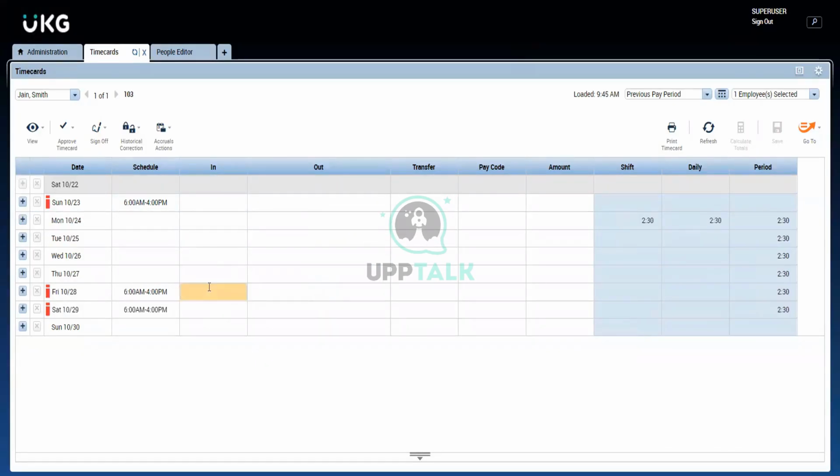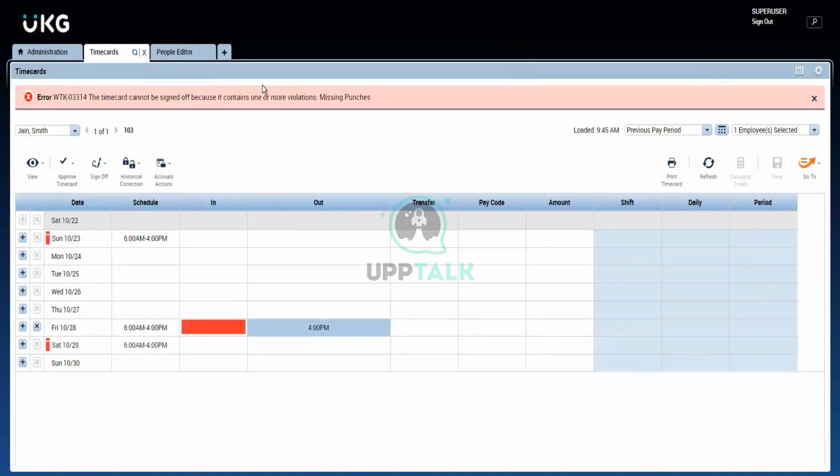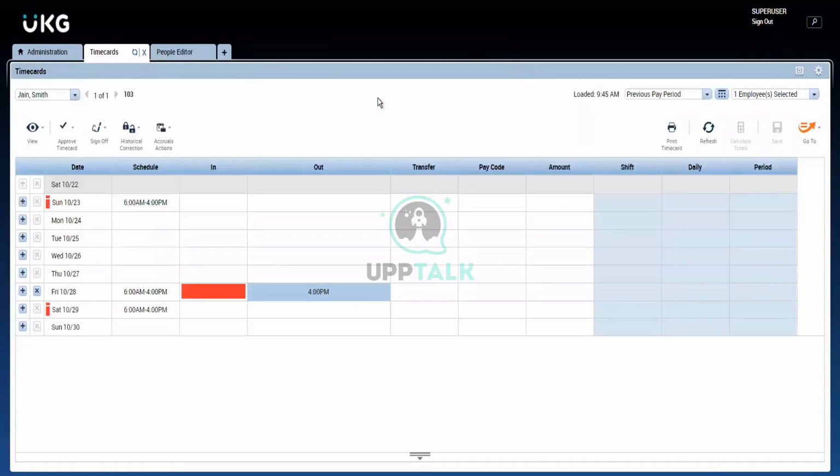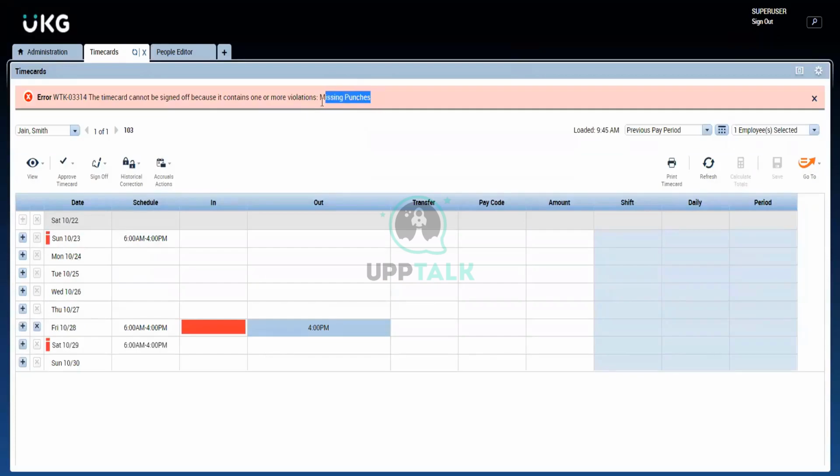Now this day the employee has started at 6 am, but he has not punched out. He might have missed to punch, or sometimes the system might have some issues and it didn't capture his punch. So now he hasn't. Let me try to sign off. You can see here: the time card cannot be signed off because it contains one or more violations. And it is stating what the violation is. It's stating miss punch. You can see missing punches.